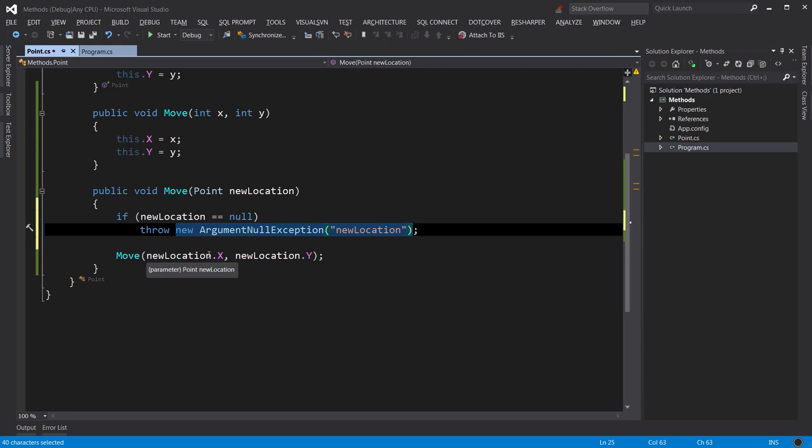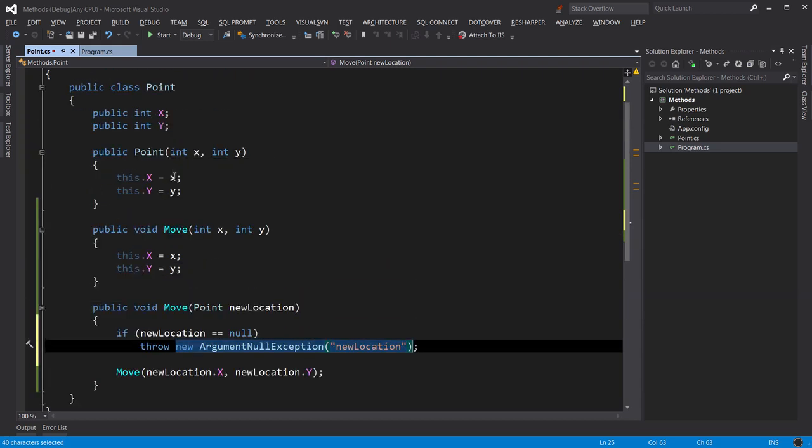With this code, if new location is null, we're never going to get here. So the state of our class, which means the x and y, is not going to be changed. So this way, our point object will always stay in a valid state. The technique I have used here, as in validating this argument, is called defensive programming, which is actually beyond the scope of this course. But basically, defensive programming improves the robustness of your code.